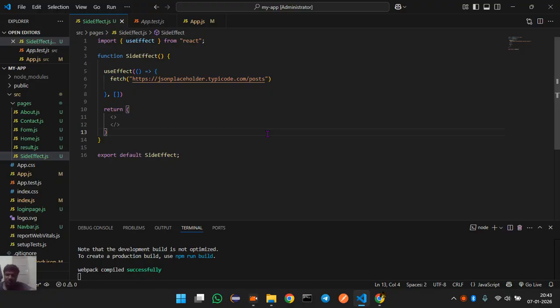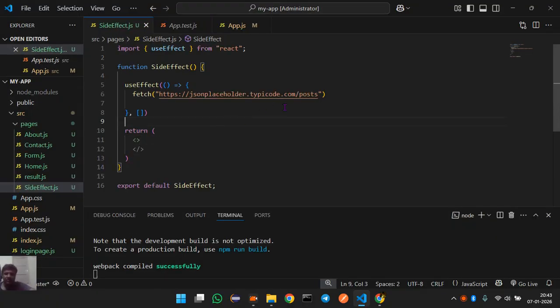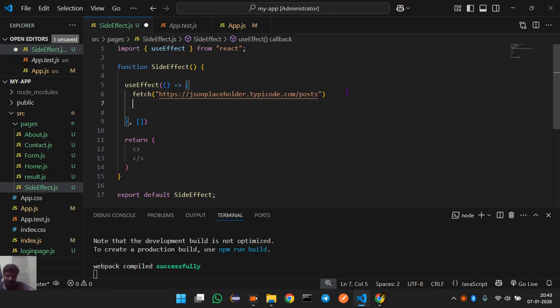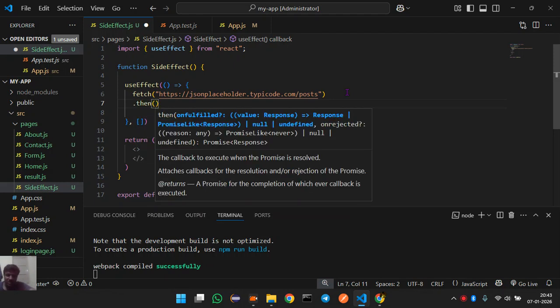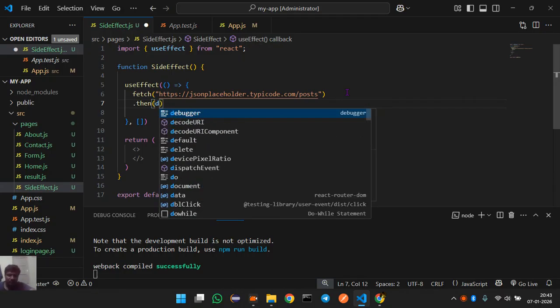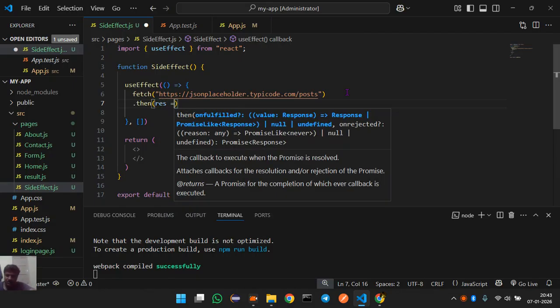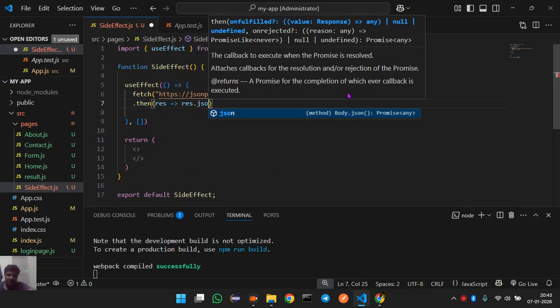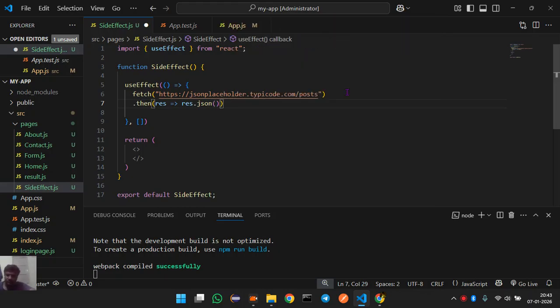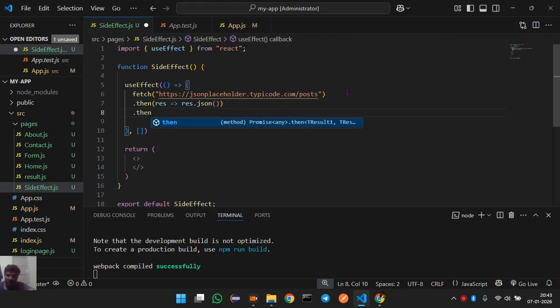I will just zoom in a bit. So this is the API we are using, and we need to convert the response into JSON format. I will just take it as res.json, and again, what is the response we are getting from this API? We need to store it somewhere.